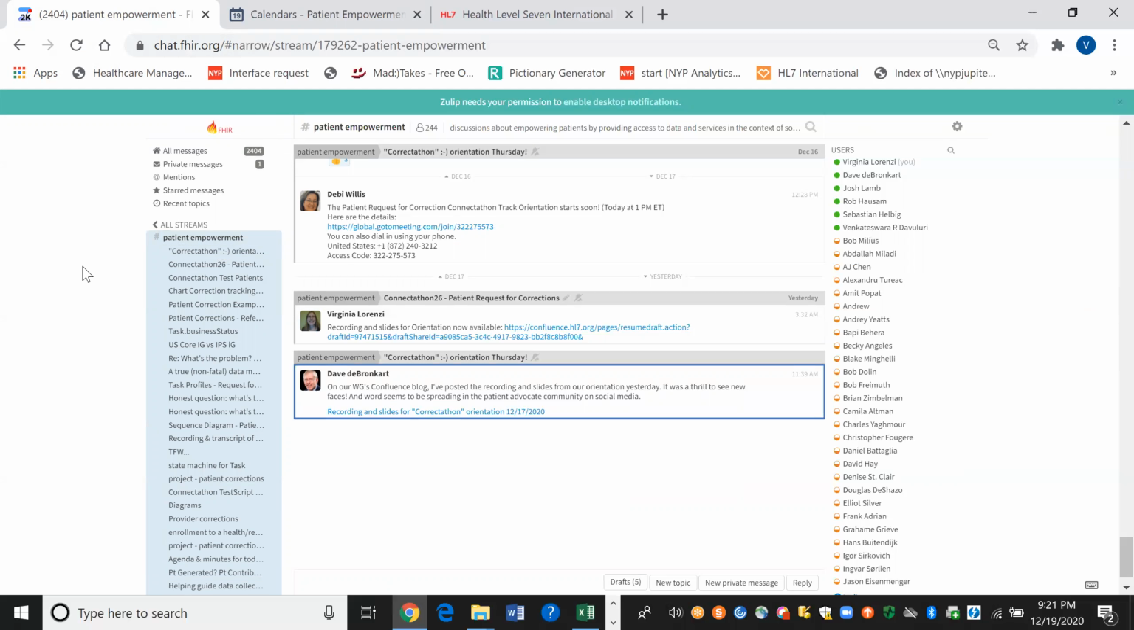But the idea of it is not so much doing private messages, but to do conversations on the chat, because we try to do our work in HL7 so that it's transparent, and so other people can chip in and benefit. And that's what makes the HL7 standard so great, is all this collaboration in an open environment.